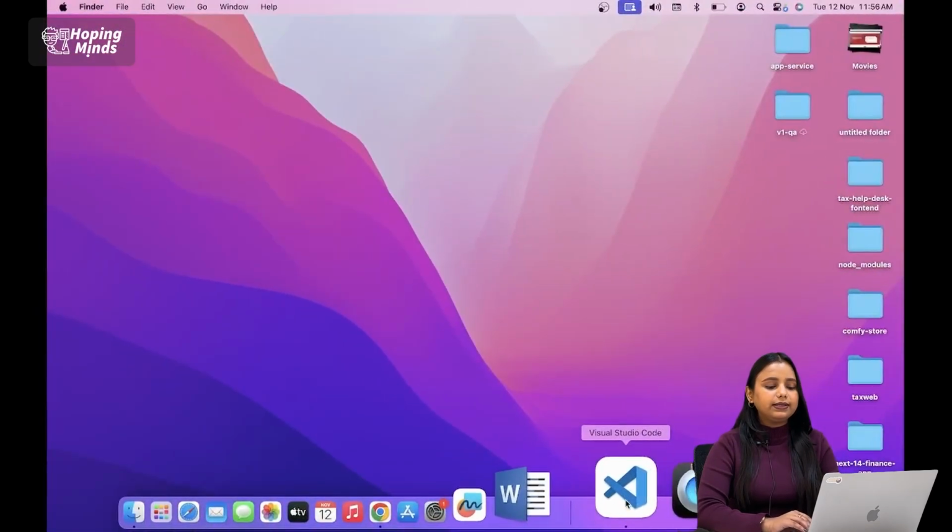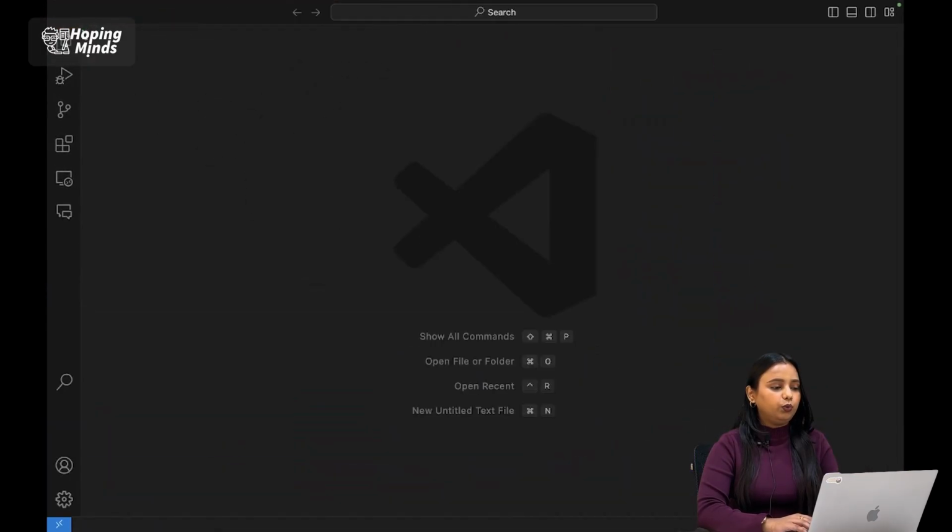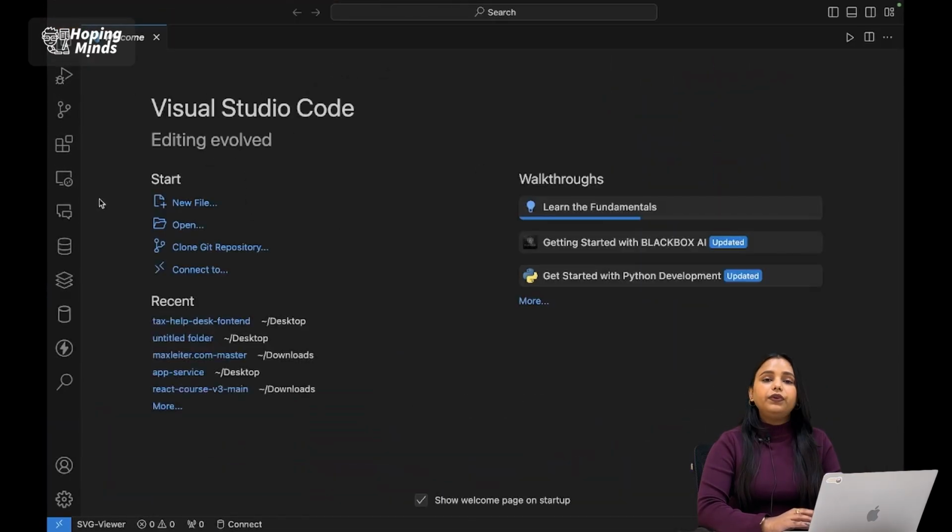So it will look something like this. So click on it and open it. We are not going to write anything here. So what basically it is, we call it an IDE, Integrated Development Environment.